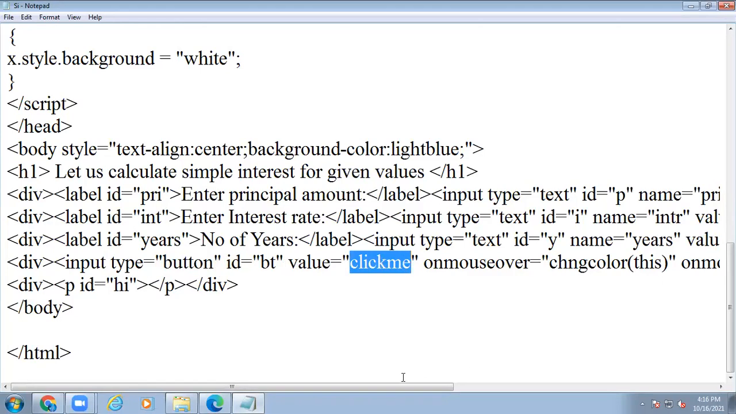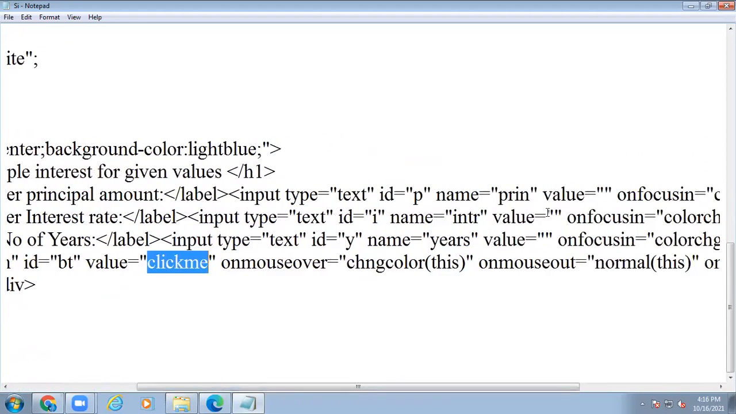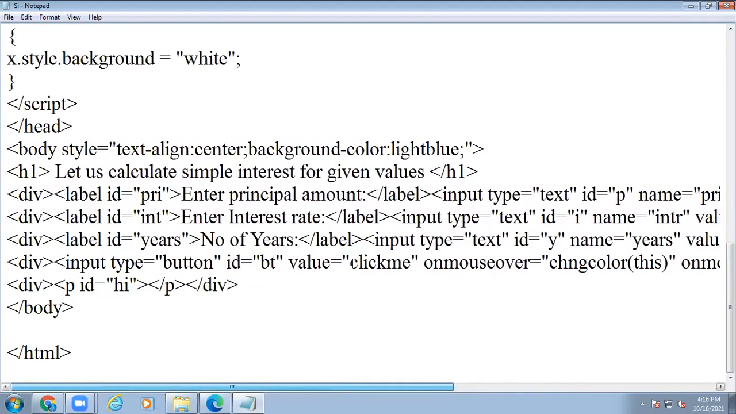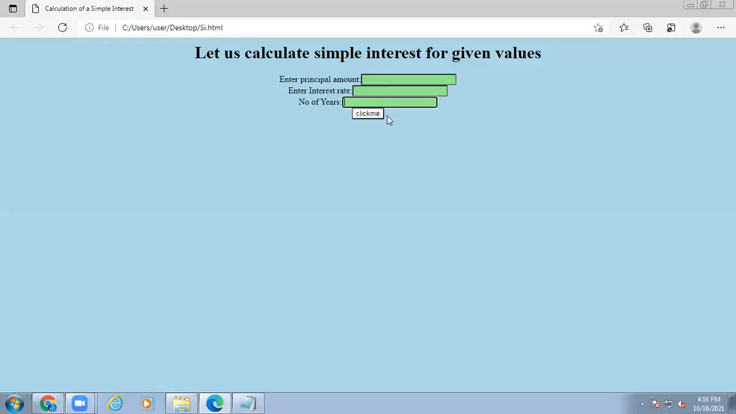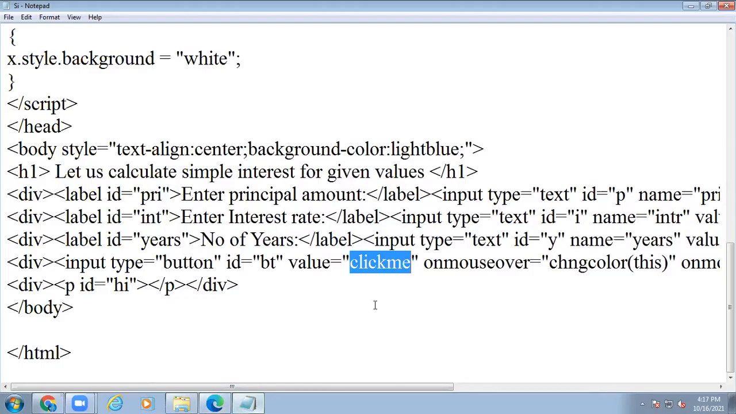Previously, in all the text boxes we gave the value as nothing. Did we give anything here? Nothing. But here the value is given as click me. So whenever you give click me, it will automatically be displayed here. That is the click me you have to display. Clear? Yes, sir.